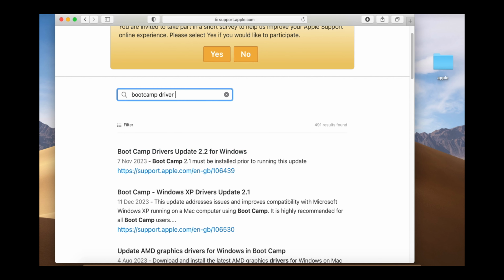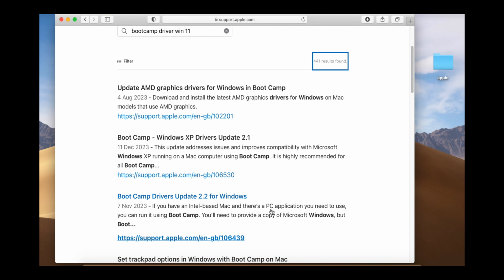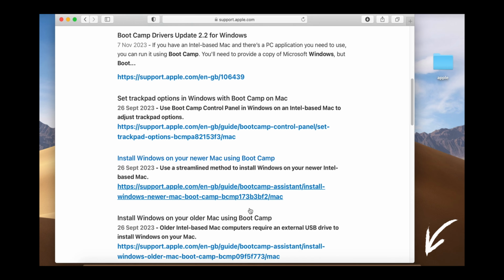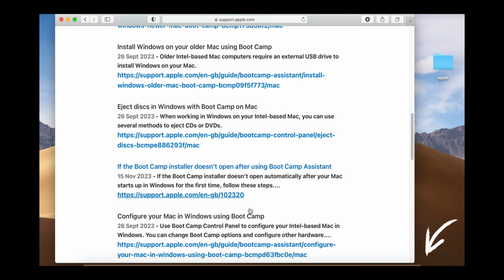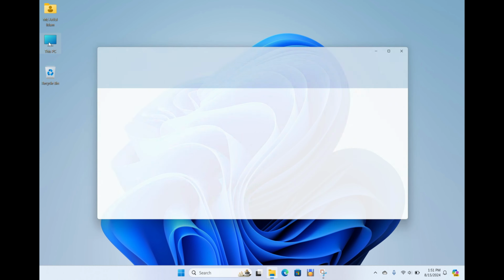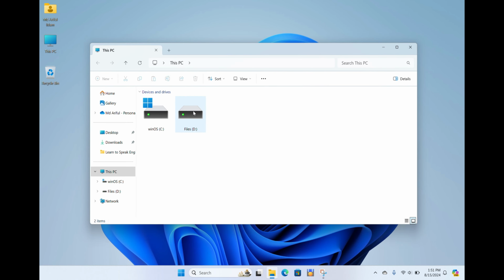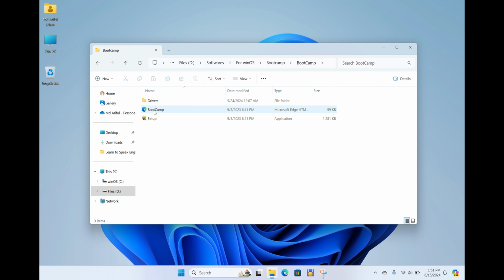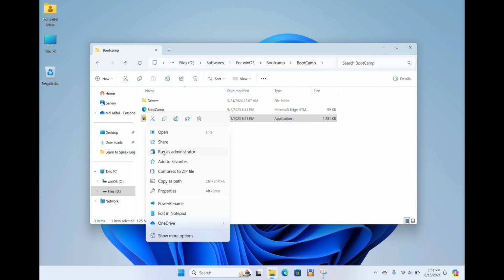Okay, first we need to download the Boot Camp software from Apple Support, and you can also easily download it from the link below in the video description. I already downloaded the file. Now it's time for installing the software. So go to the Boot Camp software folder and install it, run as administrator.